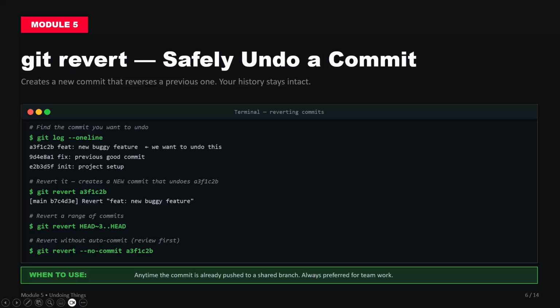Then if you want to revert a range of commits, in that case you can do git revert HEAD~3..HEAD. Okay, it will revert all the three commits.